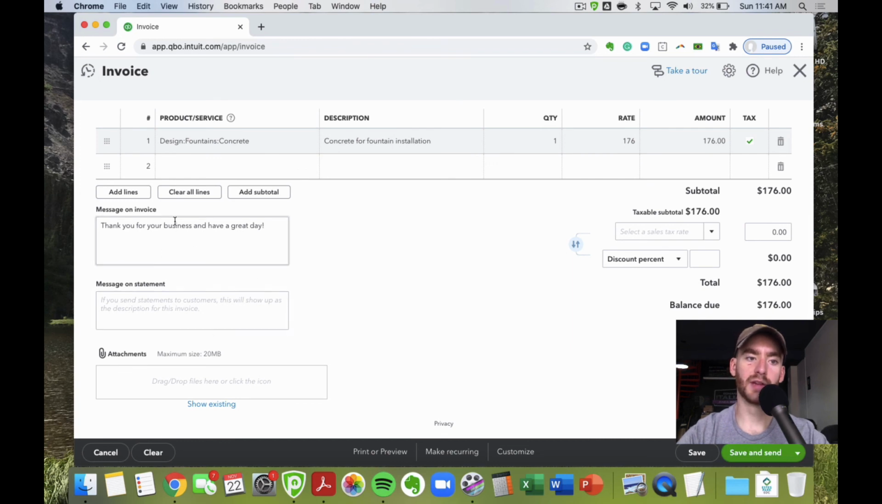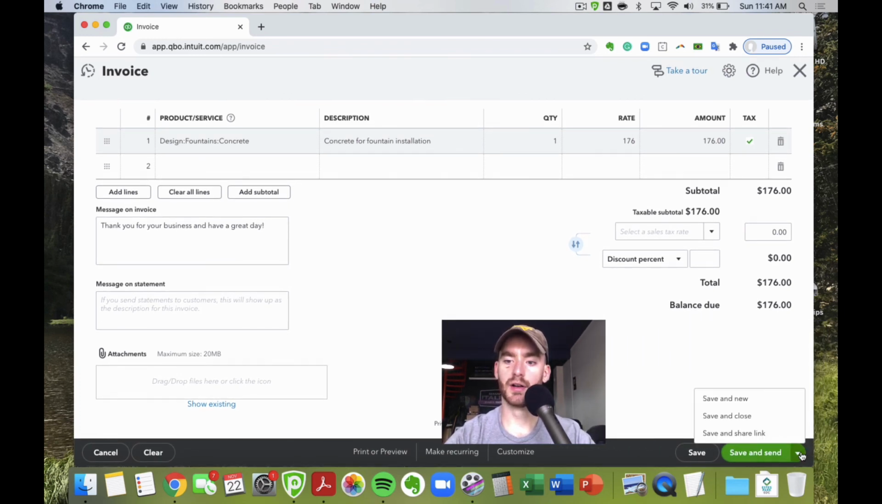And then you just have, basically, some detailed stuff here. If you want to add an attachment, the message on your invoice, things like that. Then you can click the down arrow here, and this will give you more options. This is also a very common thing in QuickBooks Online. You'll see this a lot. Whether you want to hit save and new, save and close, a lot of the times you'll see a save and send option.